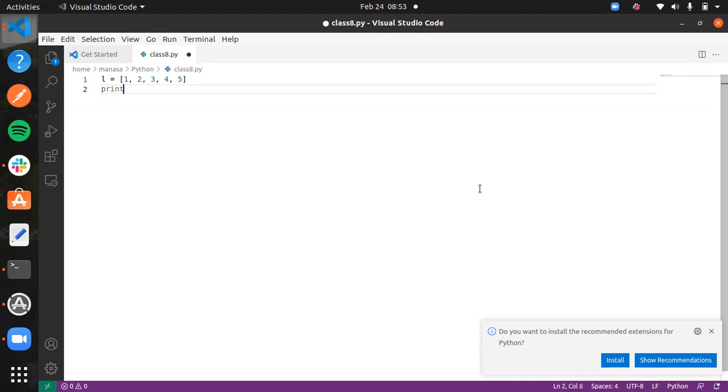For example, I want to print from 2. What is the position of 2? 1. And I want to get 4. What is the position of 4? 0, 1, 2, 3. So my 4 is in the third position.